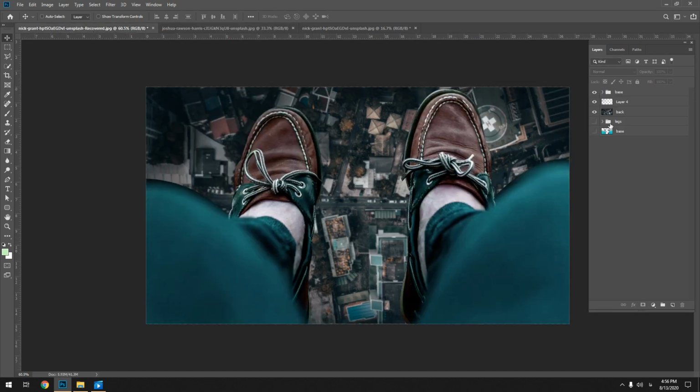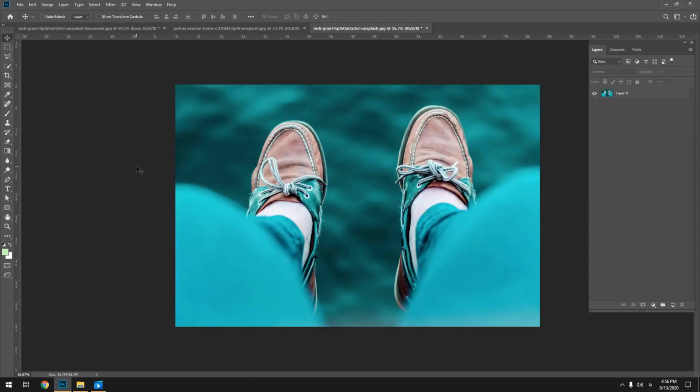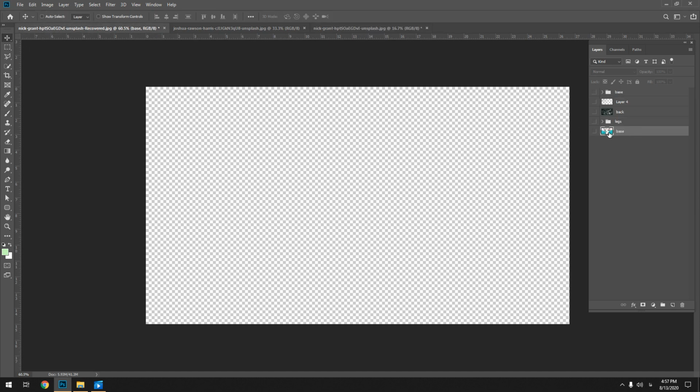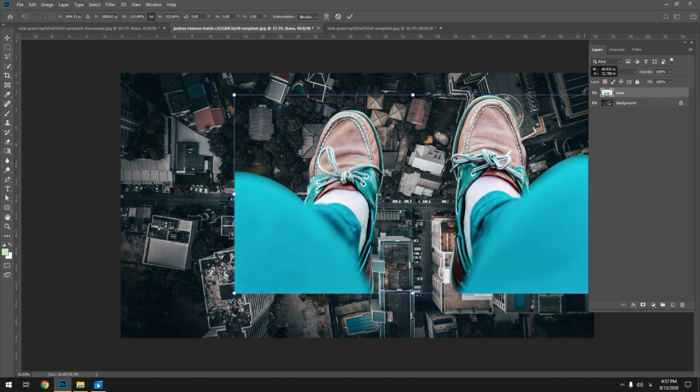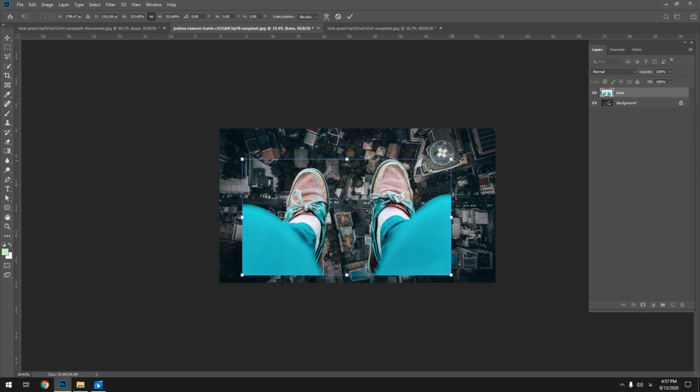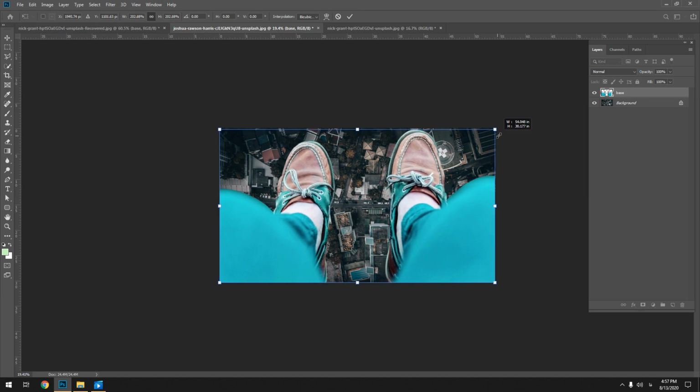I have already extracted the legs here. How did I extract them? Very easy, using the pen tool. Just trace around this. Why did I choose the pen tool? Because I will have a soft edge. I don't want a harsh, hard edge. Because of that I used that. I will move the legs to this image here. It's too small, so let me make it bigger to match this.